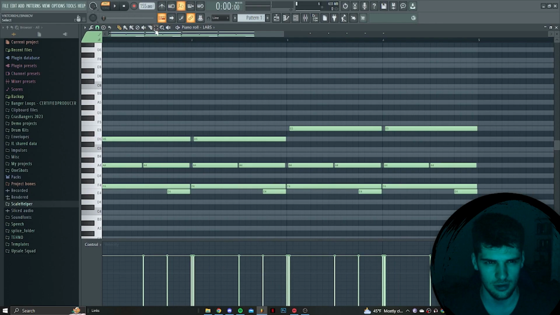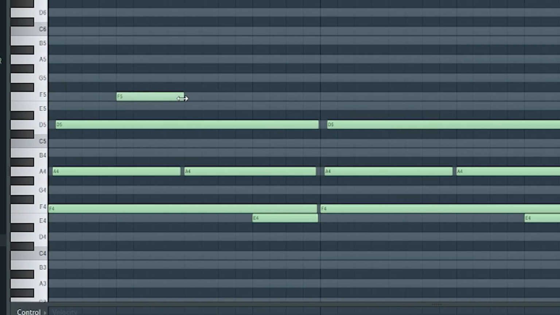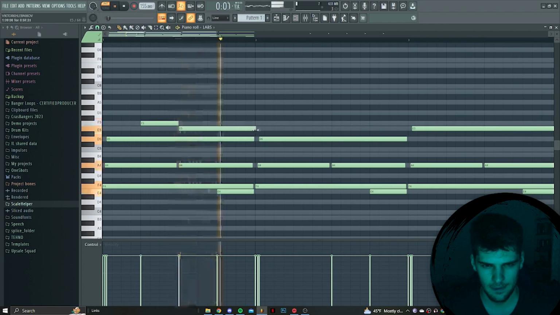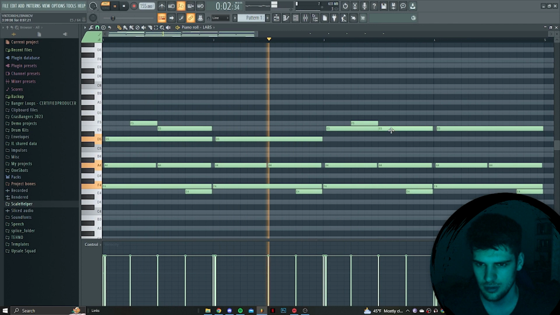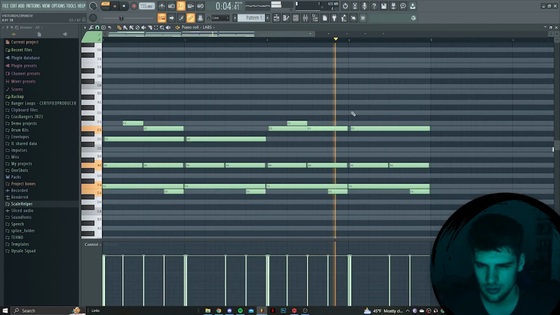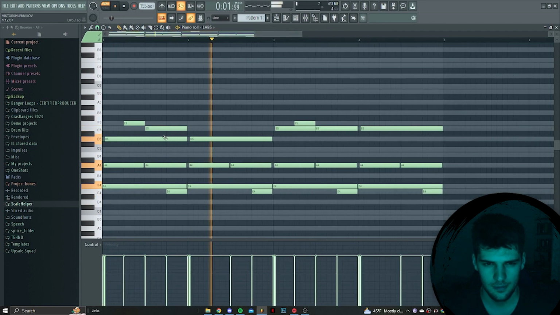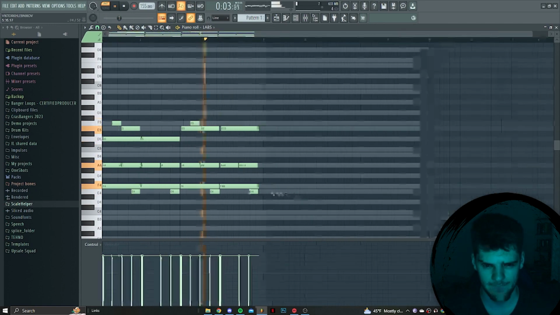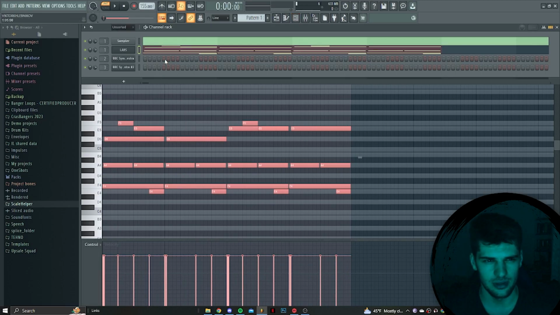Okay, maybe just keep it like this, and maybe just add a few notes here. Okay, let's just paste it here. Okay, I think this sounds very, very simple for now. Let's now play with a different plugin.